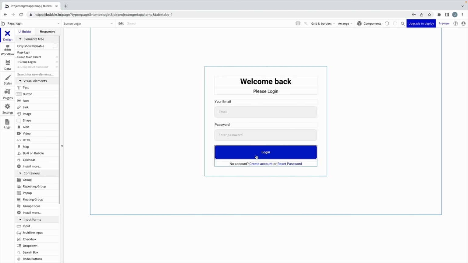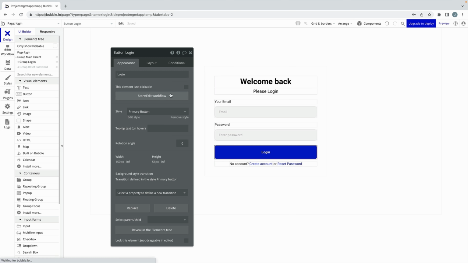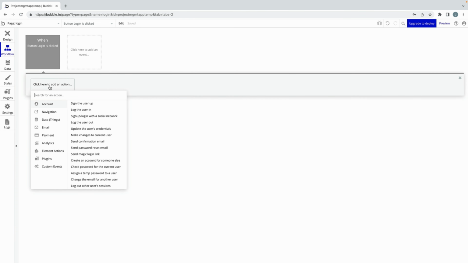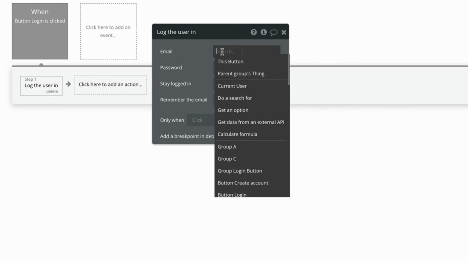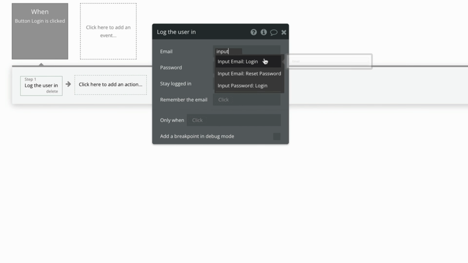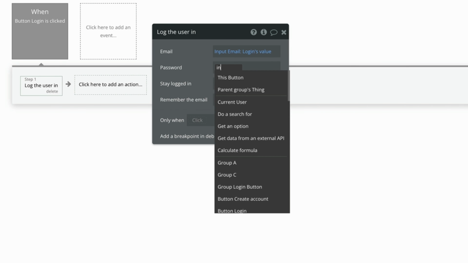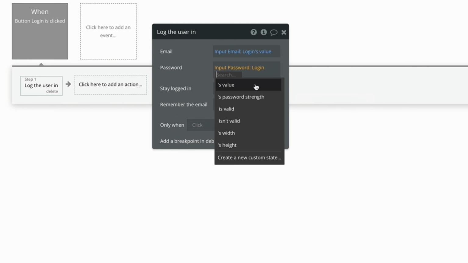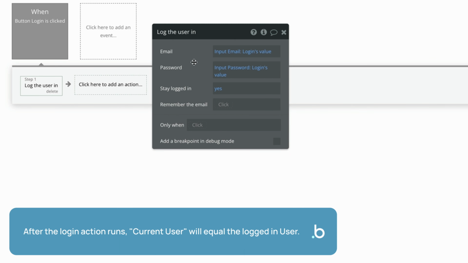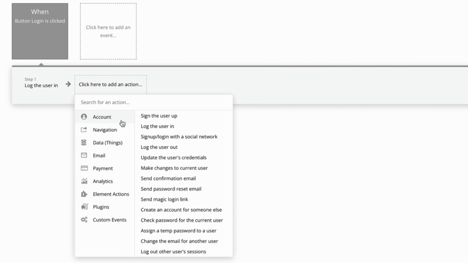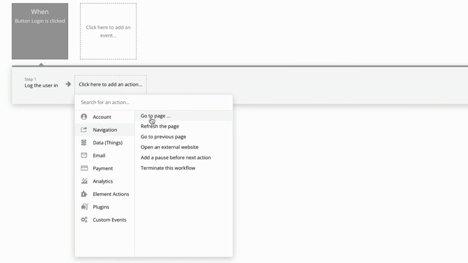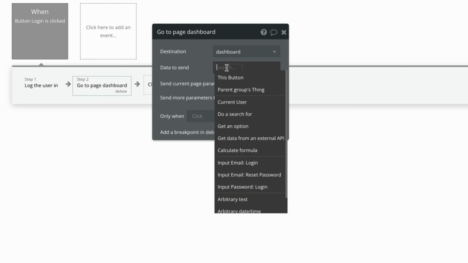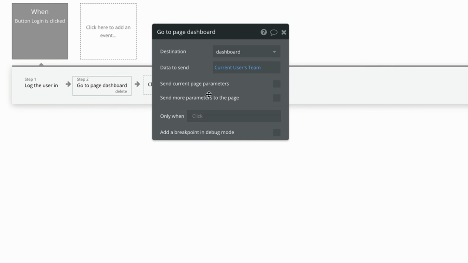With that set, let's start a workflow for our login button. Here we'll find the action log the user in, and we'll map the relevant input values from the login form for email and password. After the login action runs, current user will equal the logged in user. So now in our step 2 action, we can send the user to the dashboard page, and we'll make sure to send the current user's team as the data to send to populate the dashboard.